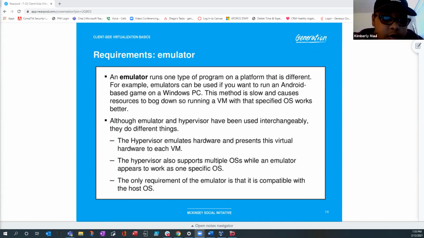An emulator runs one type of program on a platform that is different. For example, emulators can be used if you want to run an Android-based game on a Windows PC. This method is slow and causes resources to bog down, so running a VM with that specific OS works better. Although emulators and hypervisors have been used interchangeably, they do different things.